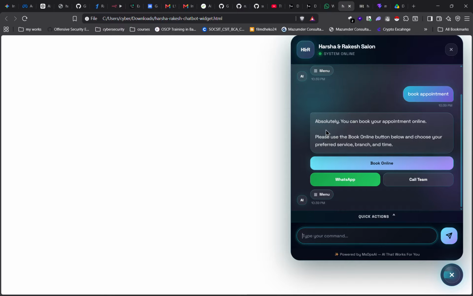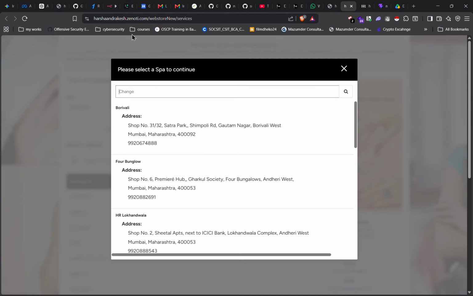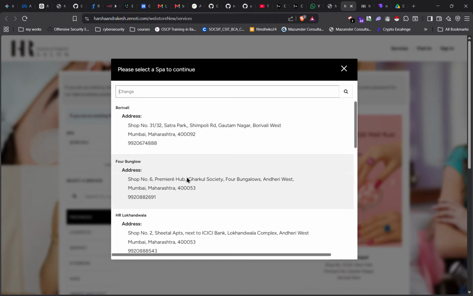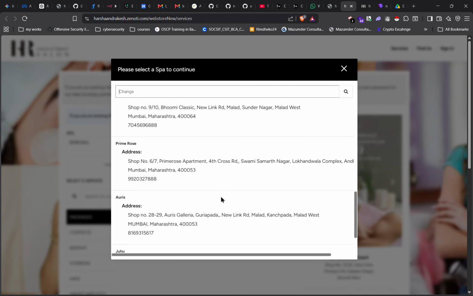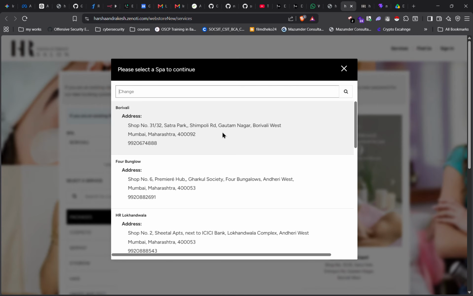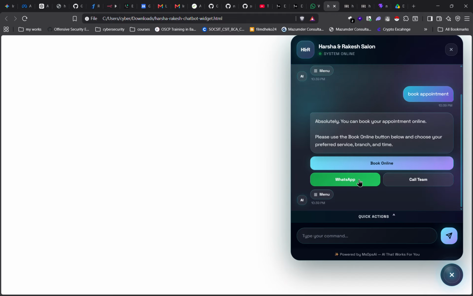It says, "Absolutely, you can book your appointment online. Please use the book online button below and choose your preferred service, branch and time." If I click on book online, it redirects me to the Zenoti booking link, which you already have and suggested I configure accordingly. So it is redirecting me, and the button is working fine.